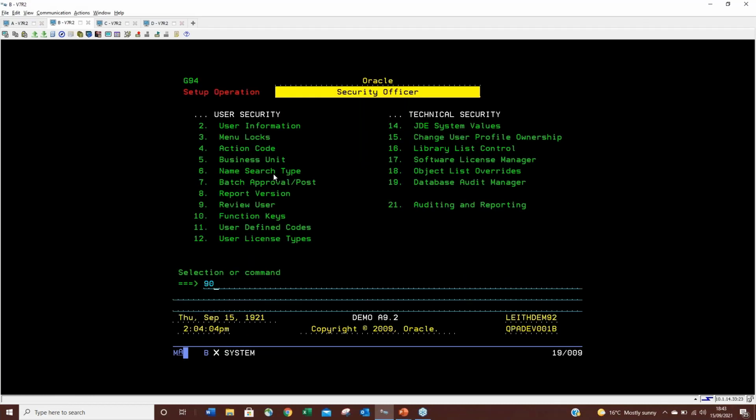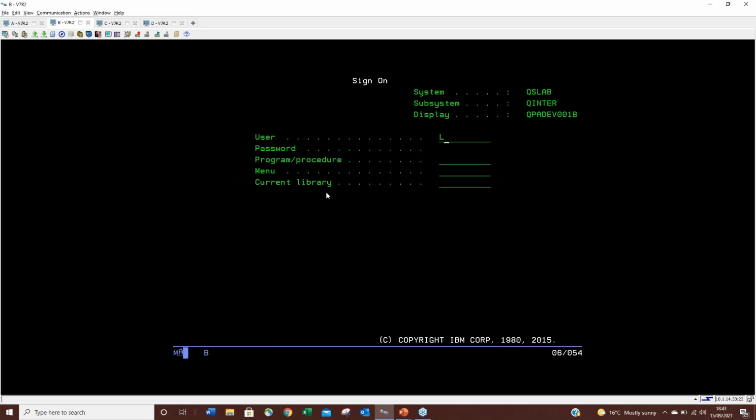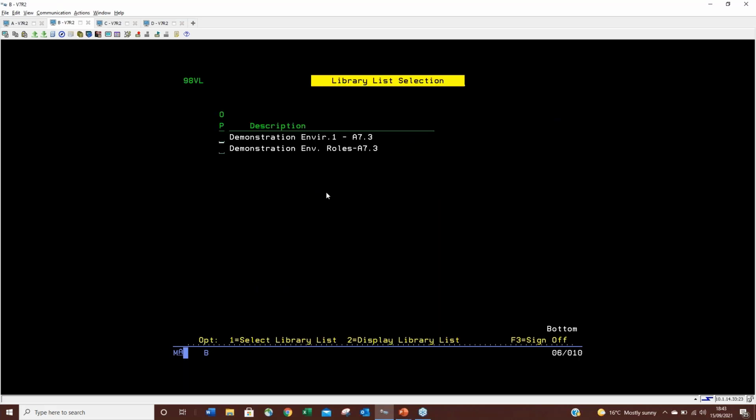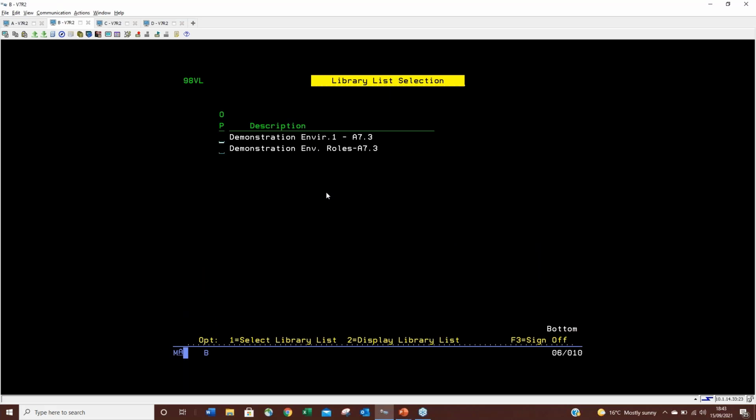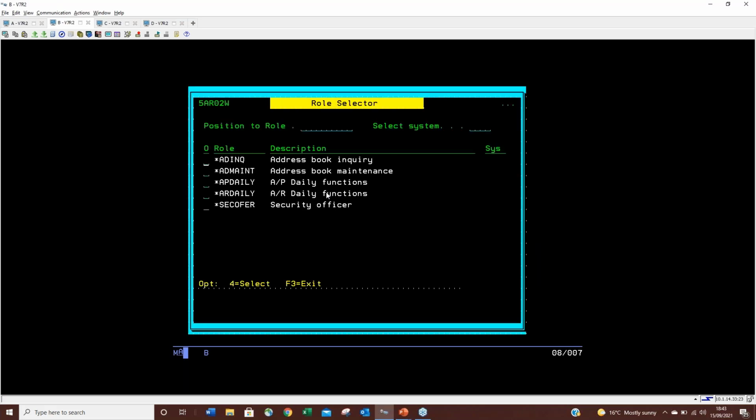Again, if I'm going to sign in as a 7.3 user, the nice thing about roles, and this is actually true whether you're using a Q software role implementation or a JD Edwards role implementation, is that if I go into a normal JD Edwards environment, it just looks the same. All that you get when you go into a roles-based environment is you're presented the different roles that you've been allocated, okay?